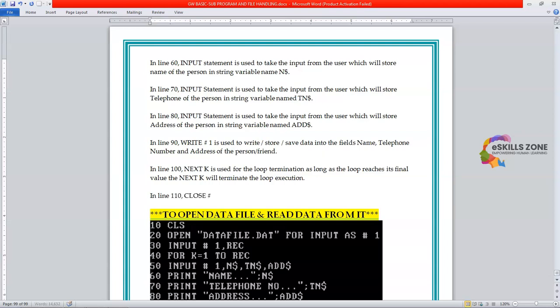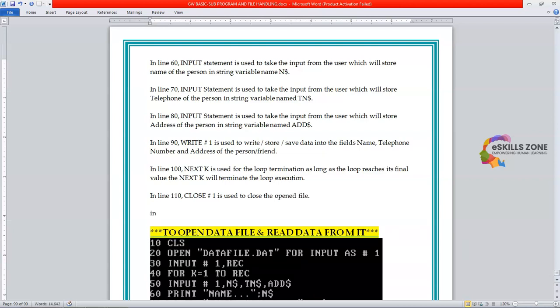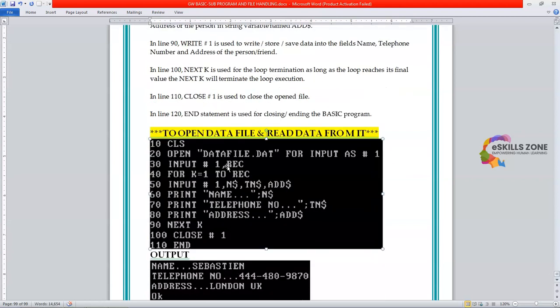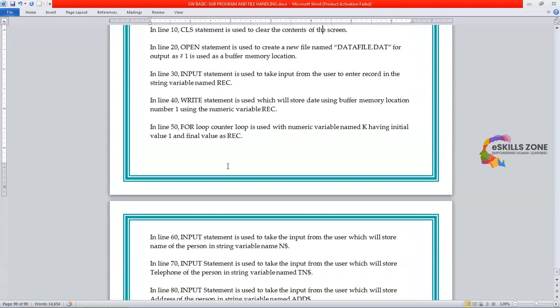Line 110, close #1 is used to close the open file. In line 120, the end statement is used for closing, ending the basic program. So this is the whole interpretation of this program, and then you can see the output over here.